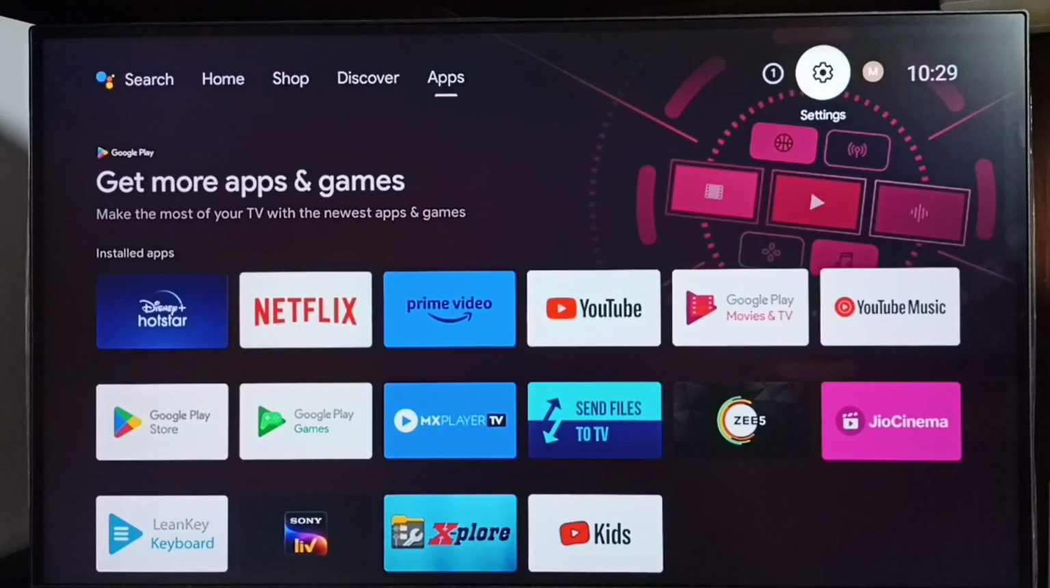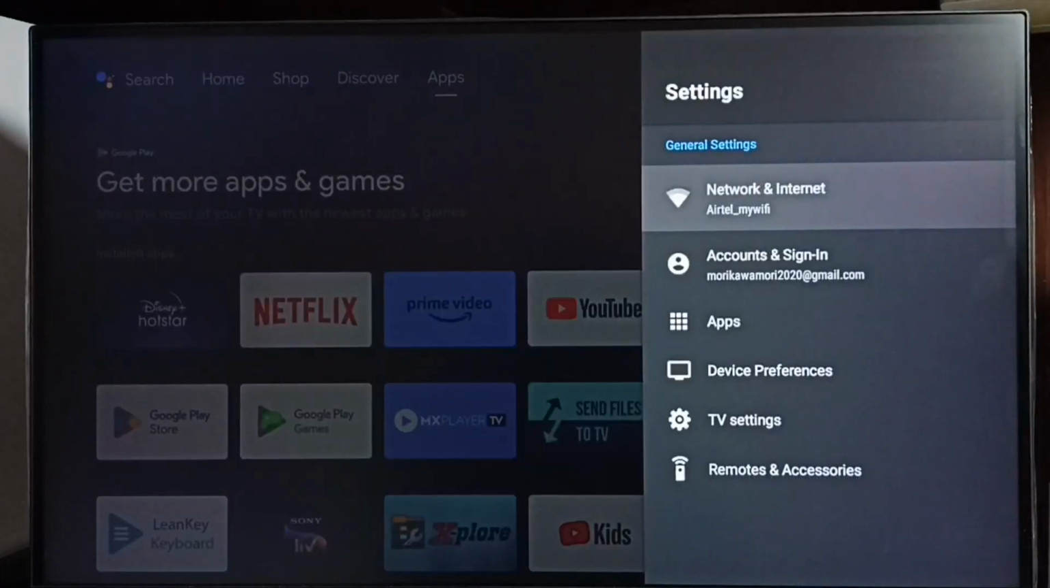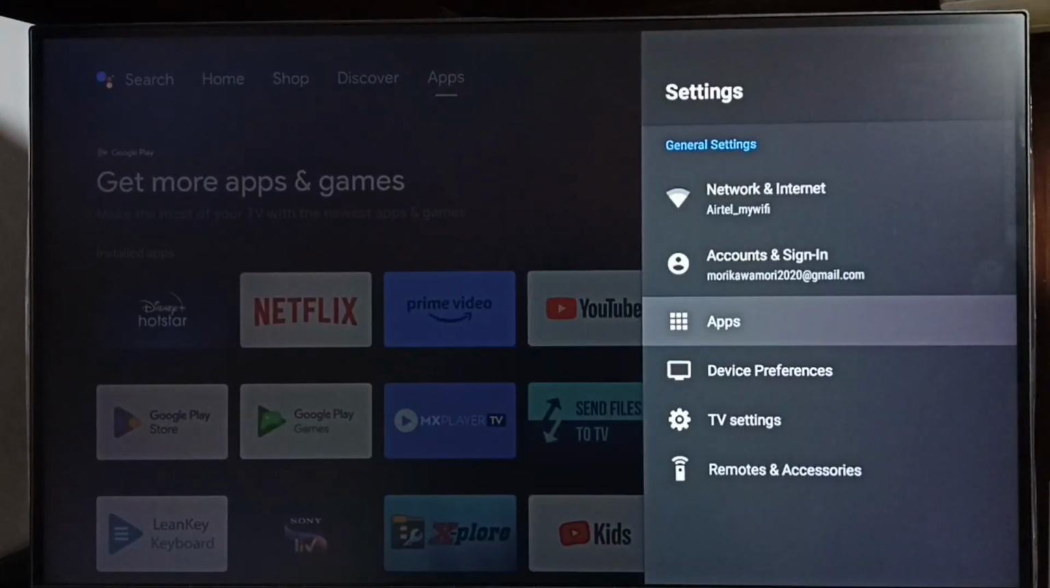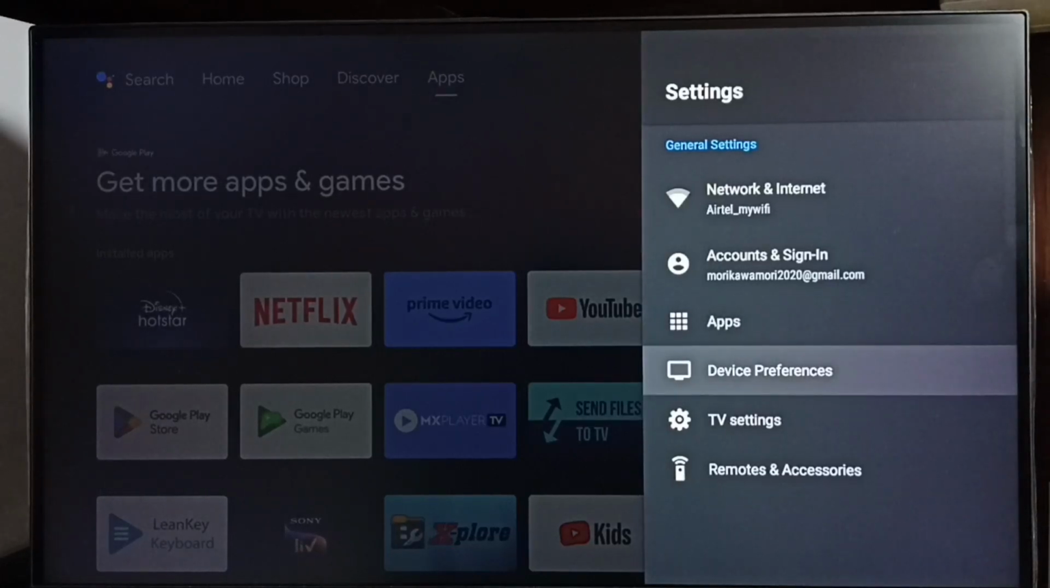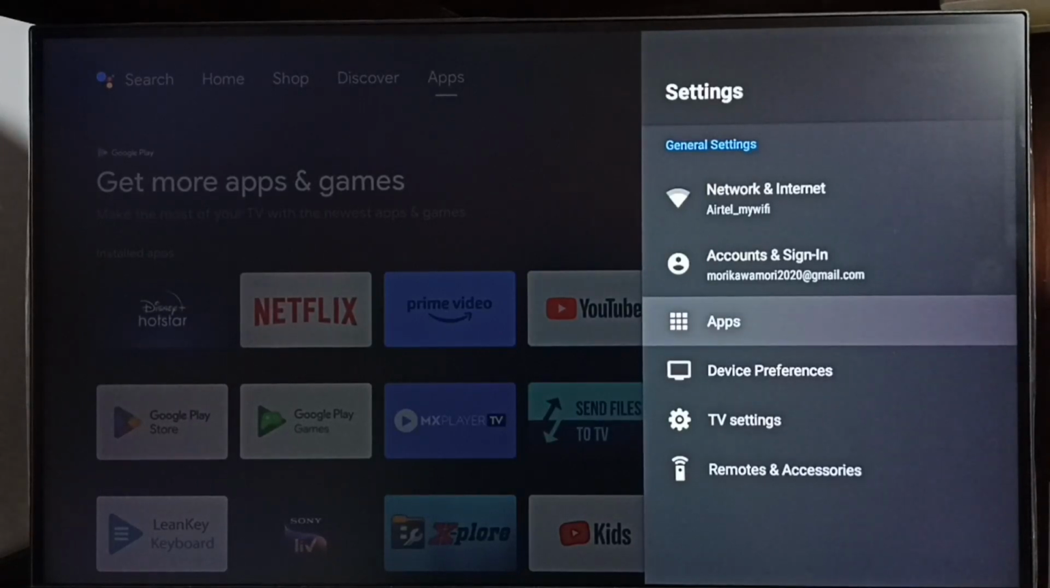Go to settings, select the settings icon. Under settings, go to apps. In some TV models, we have to go to device preferences, and there we would be able to find apps. In this model, the apps option is under settings.